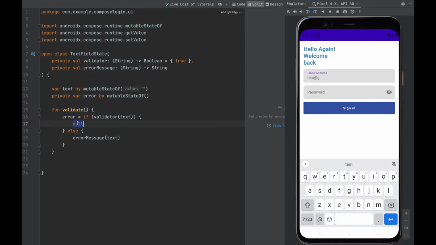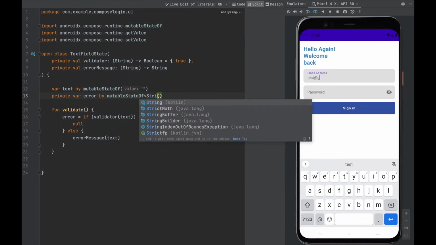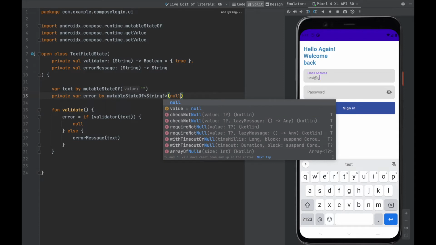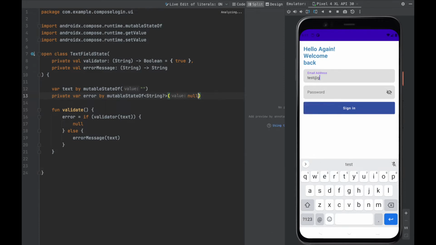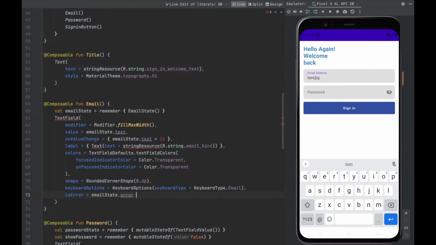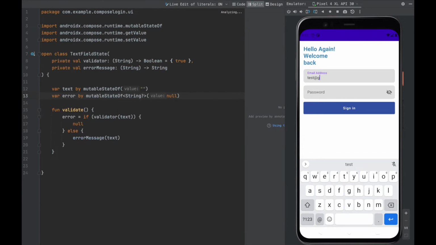since the error can be null if the text is valid, we need it to be an optional string. And we can initialize it with null because initially there is no error. And now we need to expose it as well for the error to see it. And so what this would mean here is we can just check if the error is not null. That means we need to display an error indicator. Okay, so we have that.